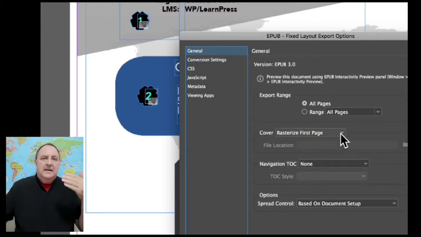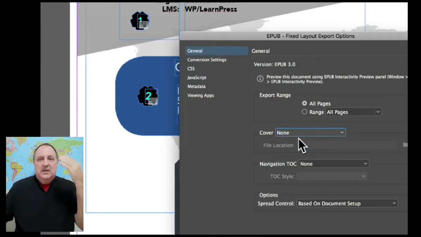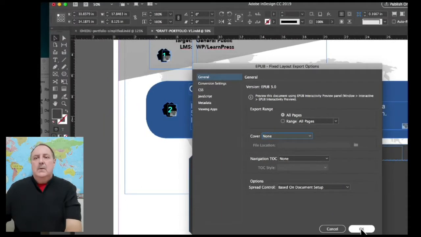Now for the cover, you can rasterize the first page so that it becomes a good image. You can say none, so it is just that first part. We'll just none for now. We don't have a table of contents because it's not a book. And then our spread control, because we're not a book again, it's based on document setup. Okay, so then we're going to go to OK.